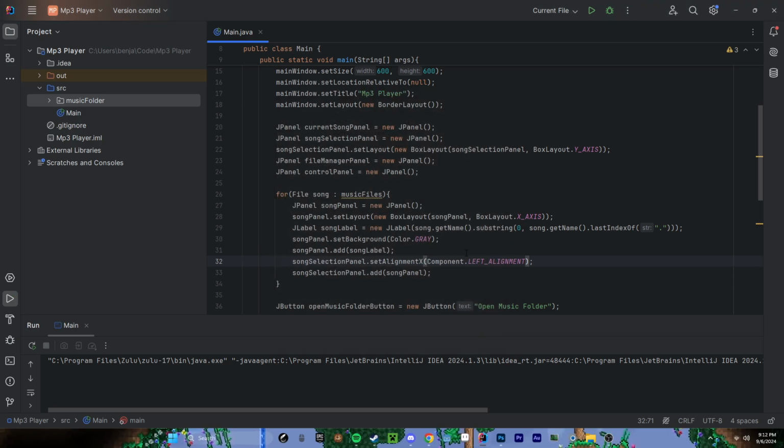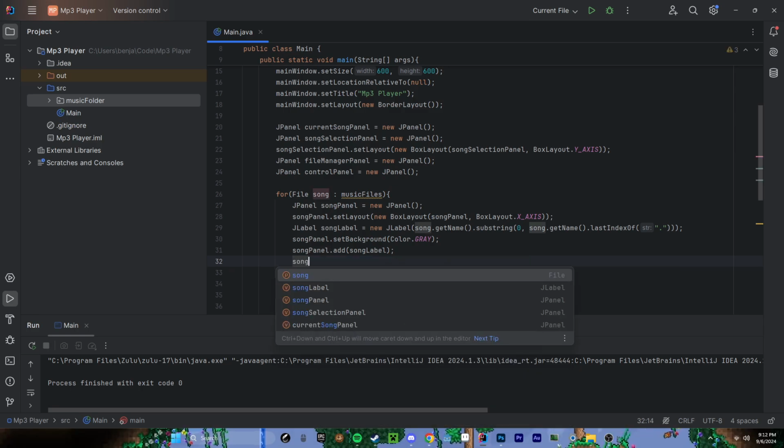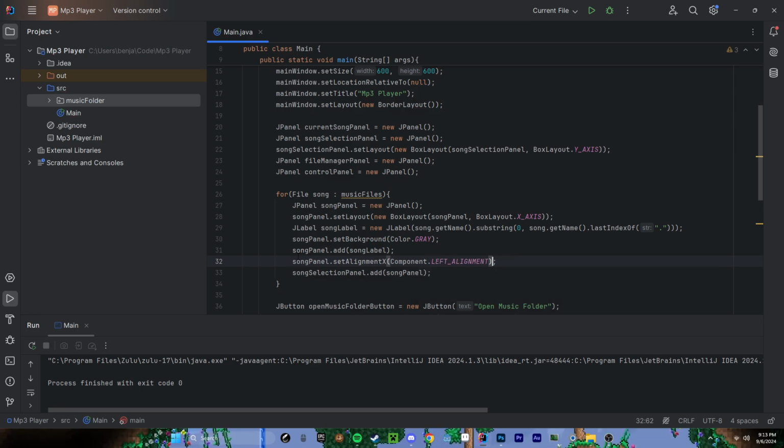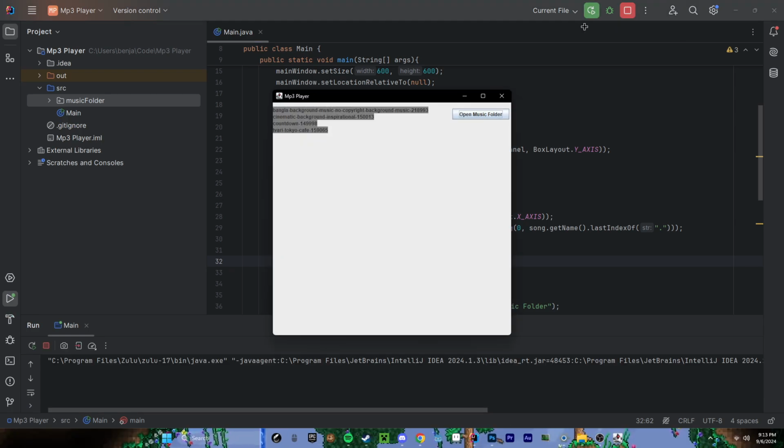Okay. I can feel we're getting closer, but this is not exactly what I wanted. So let's add the song label, but on the X alignment. So song panel dot set alignment X, and we want left alignment. Let's see if that works. Boom! There we go. Perfect. So now we have each of our songs, and we have the label at the left of them. Alrighty, that looks great.